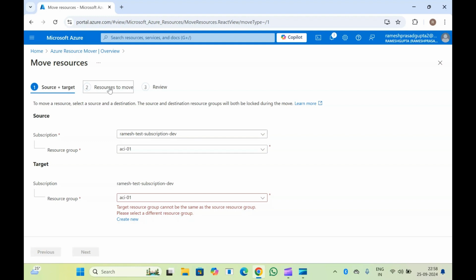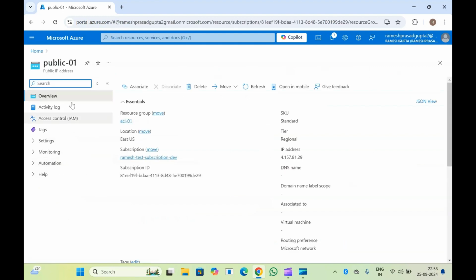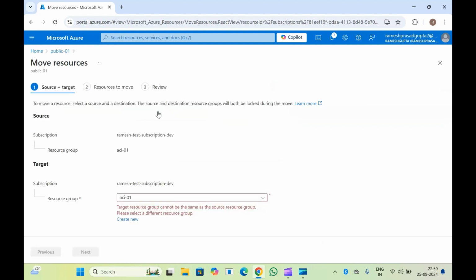to move. Okay, let me open this public IP address and let me move this resource to some different resource group. So at this moment I have this public IP inside my ACI-01 resource group. Even from here you can click on move to another resource group, move to another subscription, or move to another region. Now let me click on move to another resource group.